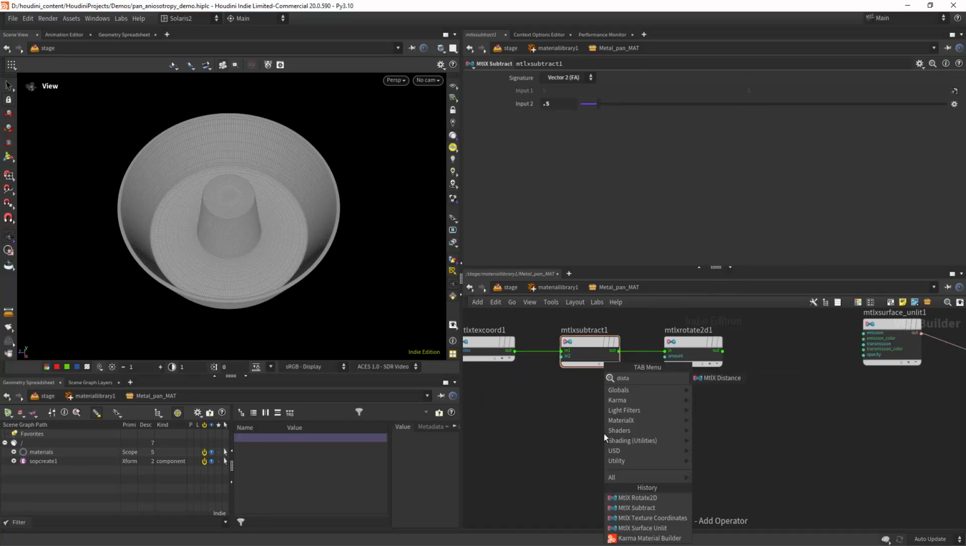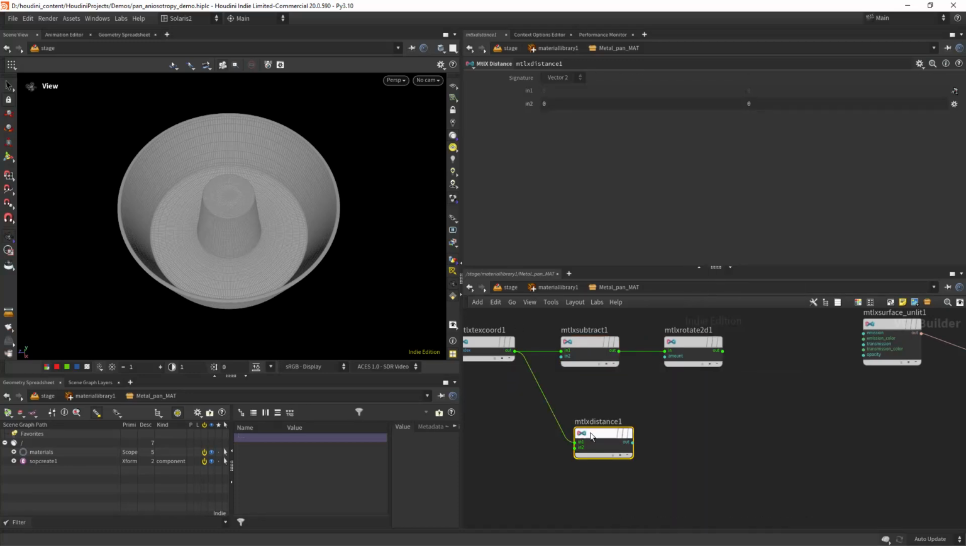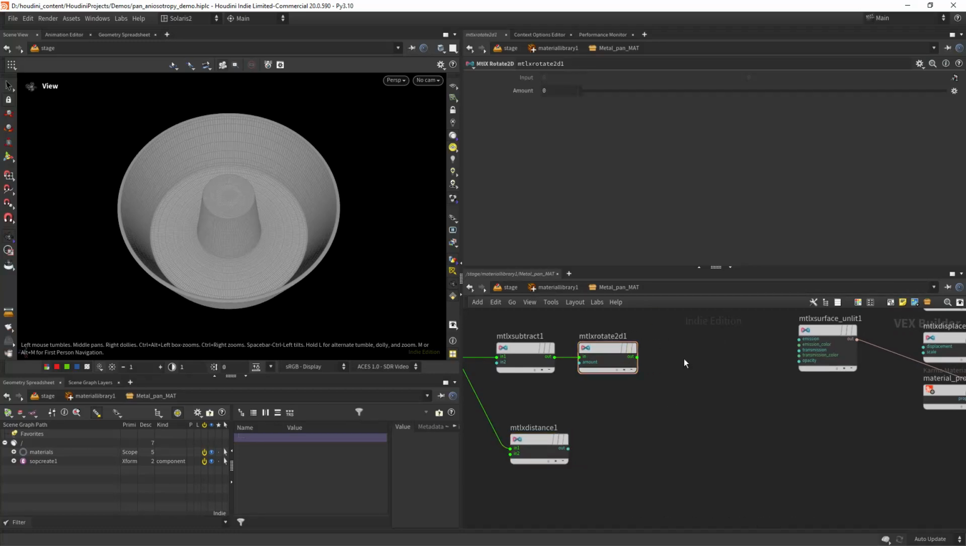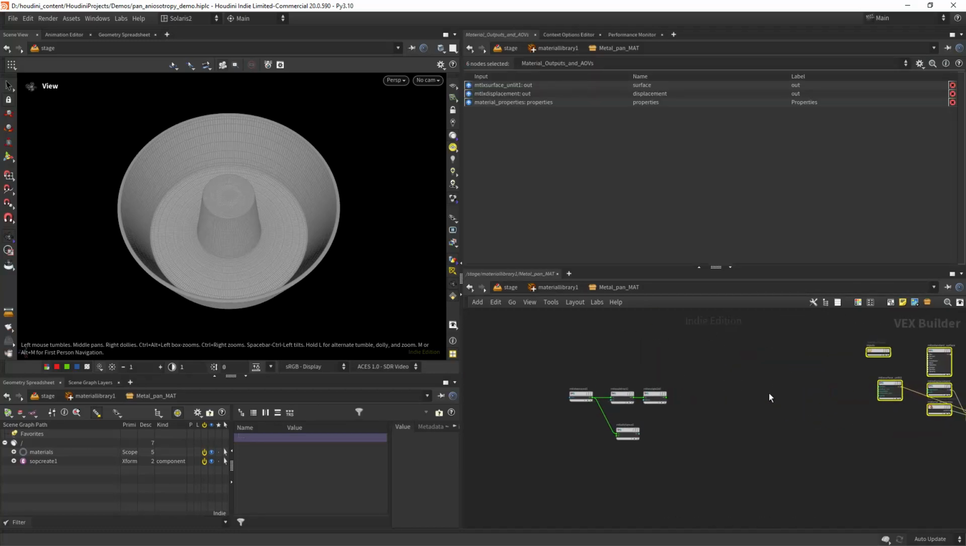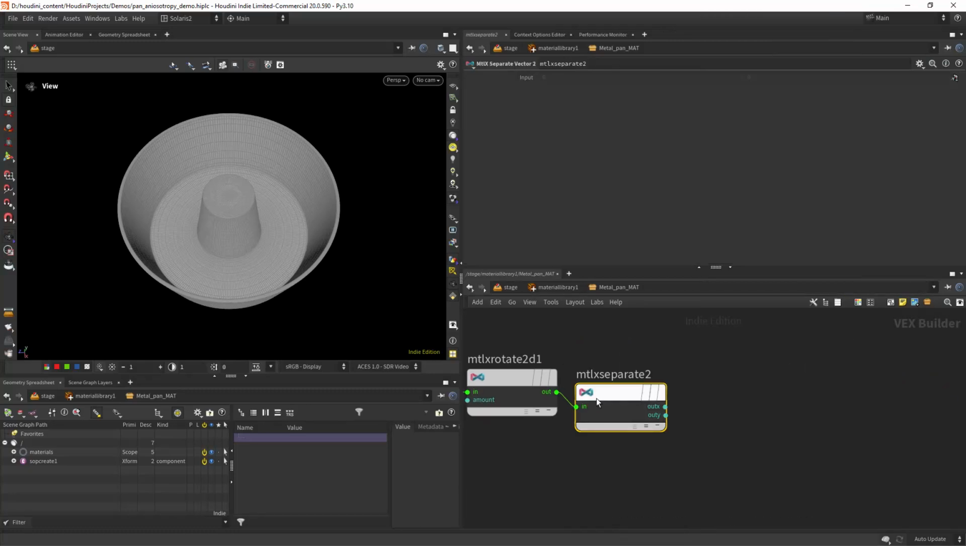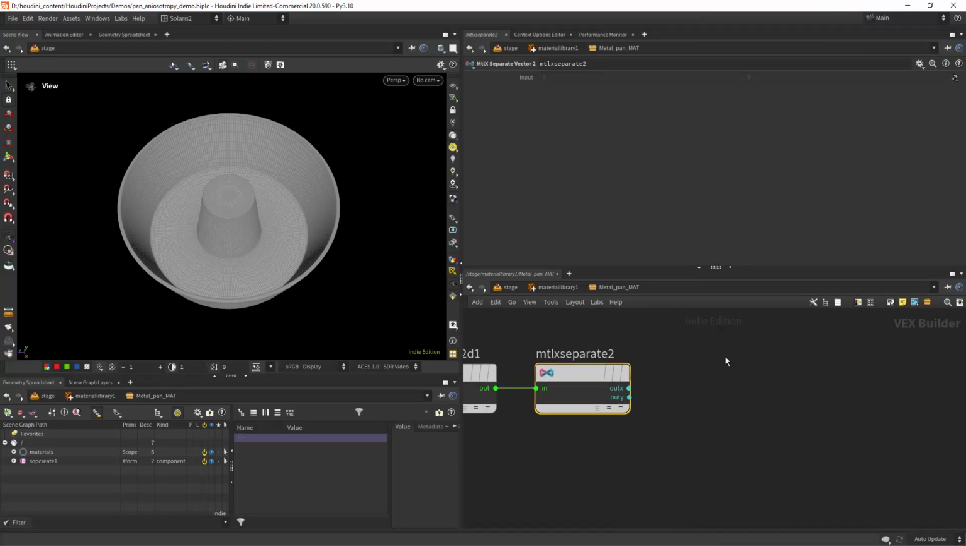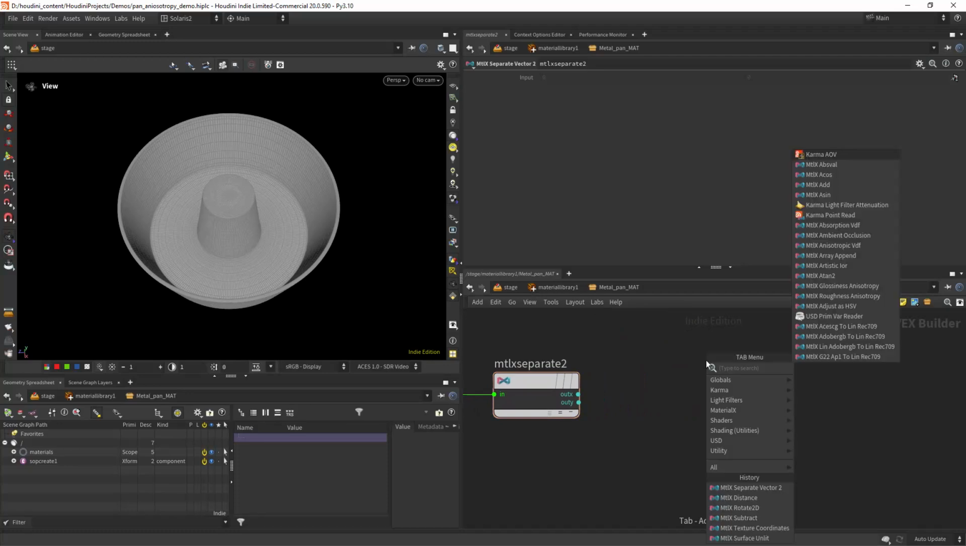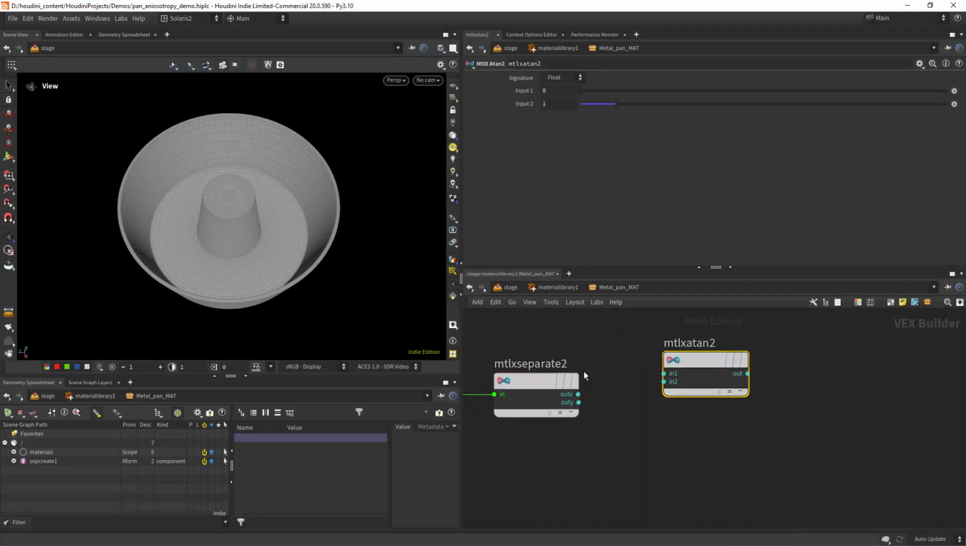and we will need a distance and set it to 0.5, so it creates from the center. And now we have the UVs. Let's separate them, separate two, just like a vector to float. Then we will need an atan2, and connect it. Oops.